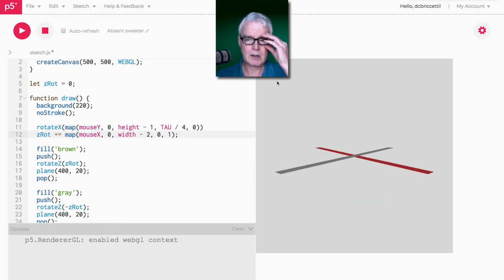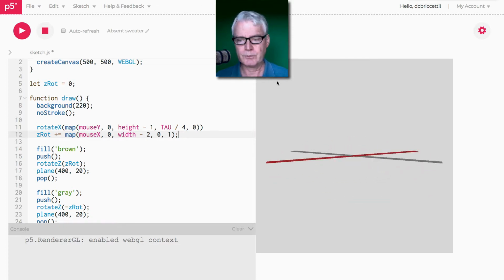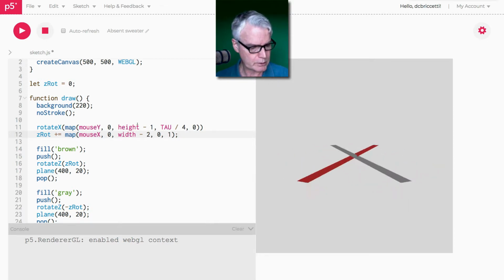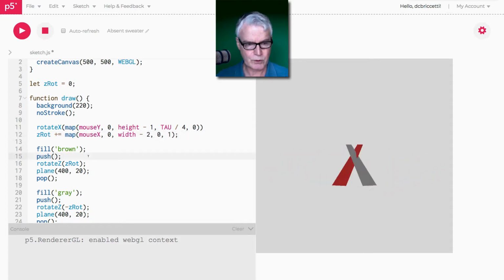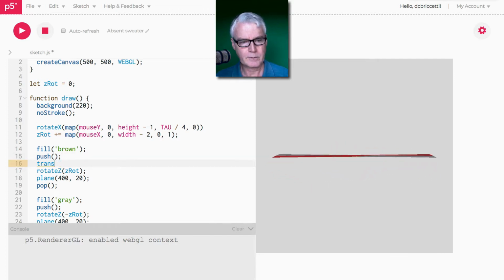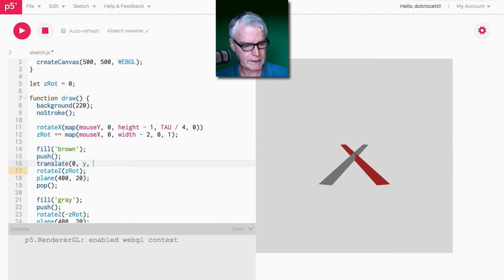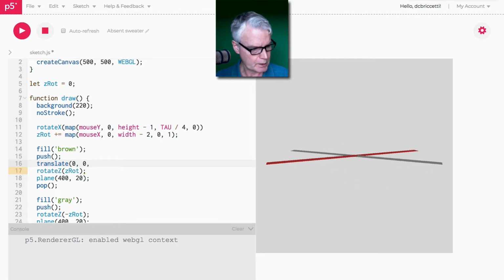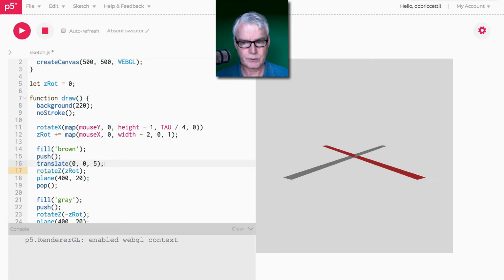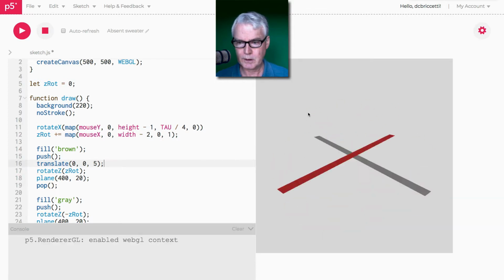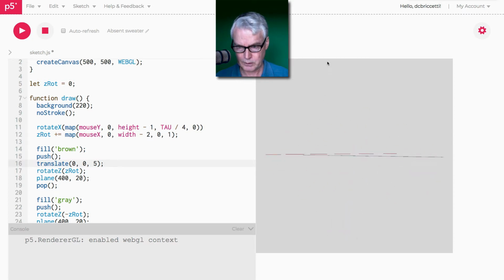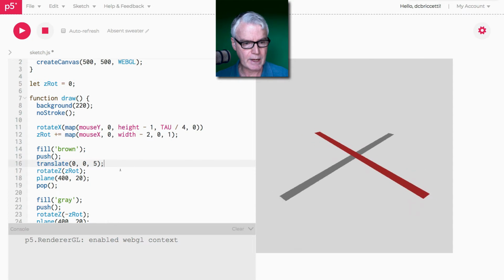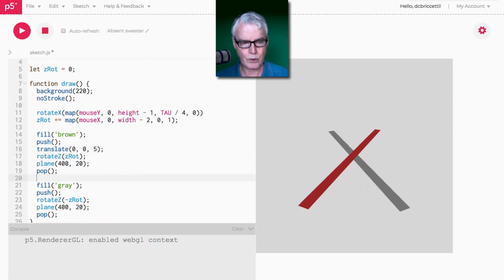Okay, the blades are happening, they're existing in the same space, so we need to move one of them. So let's, for the gray one, let's translate it, not on X or Y, but on Z by 5 pixels. So that'll move it a little bit. There we go. Okay, and now let's add a rotor, not a rotor, like an axle.